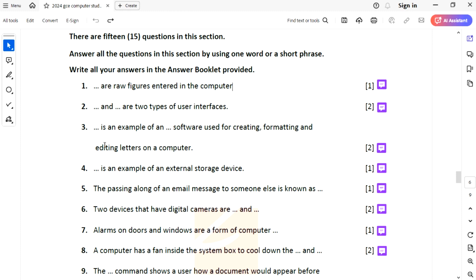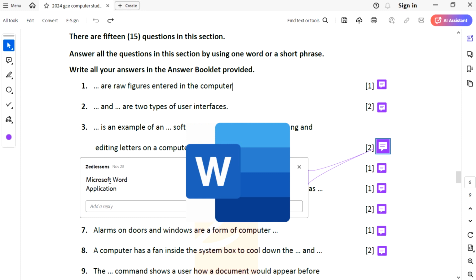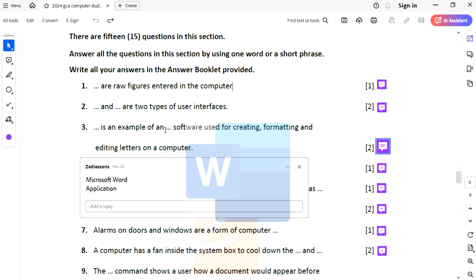Let us go to question 3. Question 3 states that dash is an example of an dash software used for creating, formatting, and editing letters on a computer. So what do we call that? The correct answer is Microsoft Word for this first part here. So Microsoft Word is an example of an application software used to create, format, and edit letters on a computer. So that's the answer for question 3.